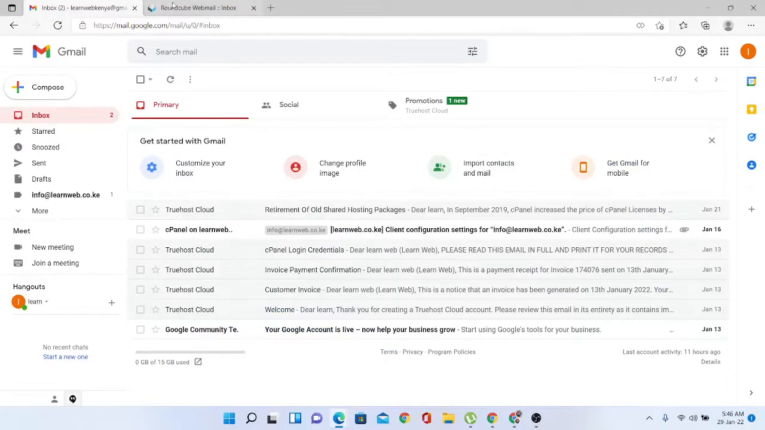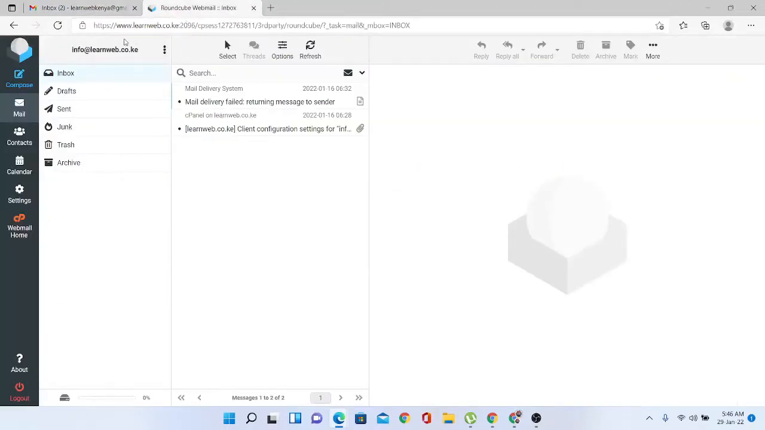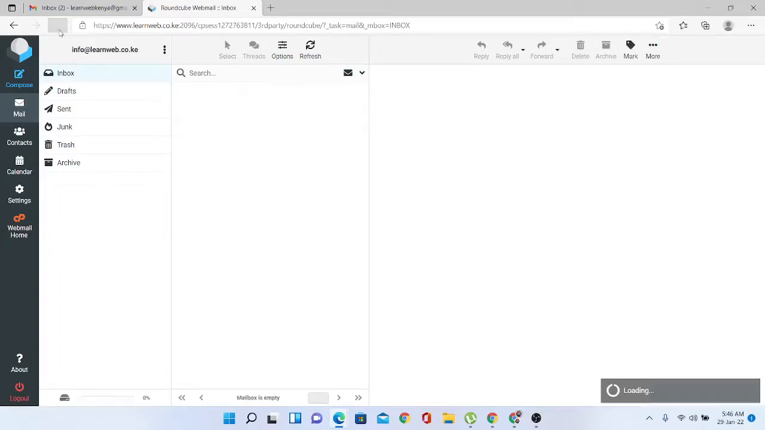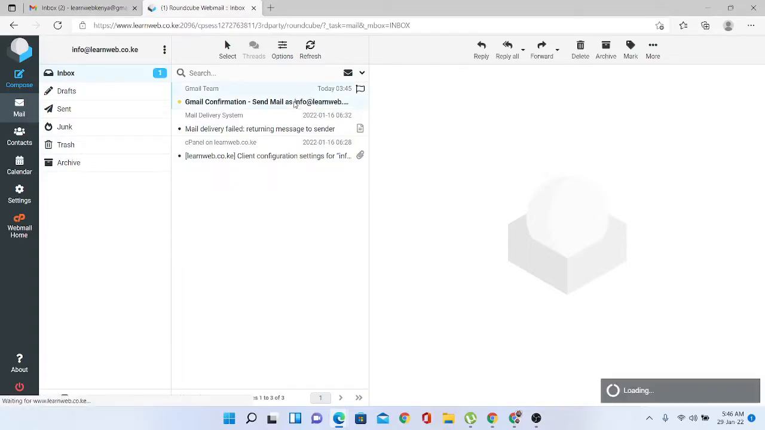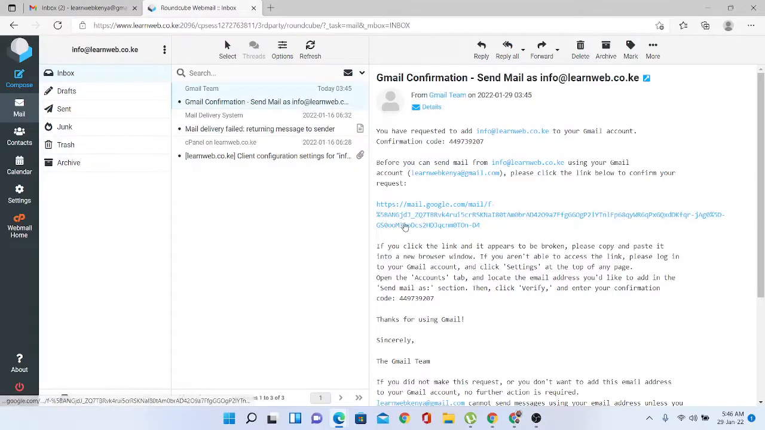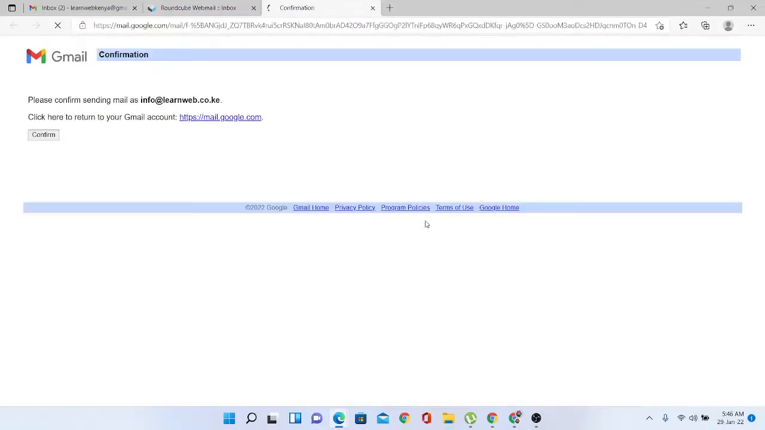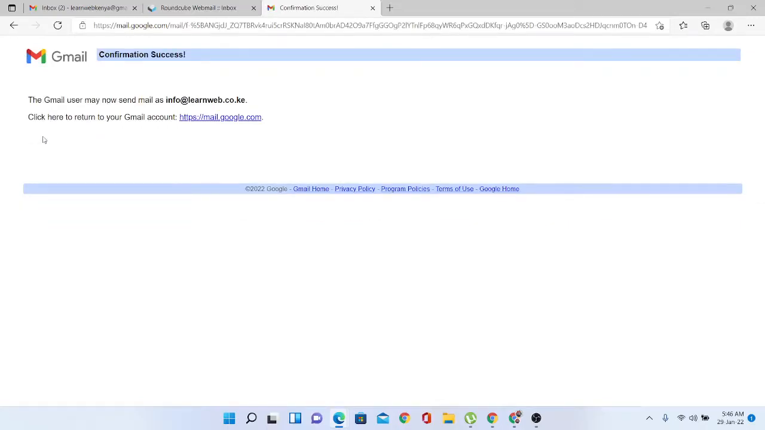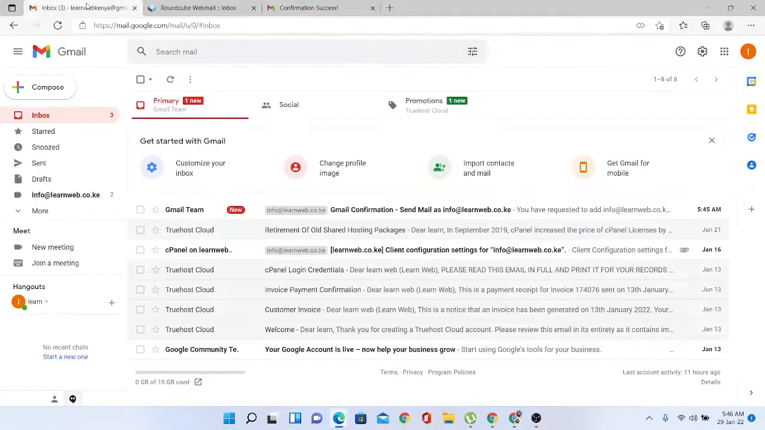So right now you can realize on the left hand side, our email has already appeared, but we first need to accept here. So that's the Gmail confirmation. Simply click on the link and the confirmation, we have to click confirm. And after it's successful, now we are able to receive and send emails related to a domain name directly from our Gmail account.